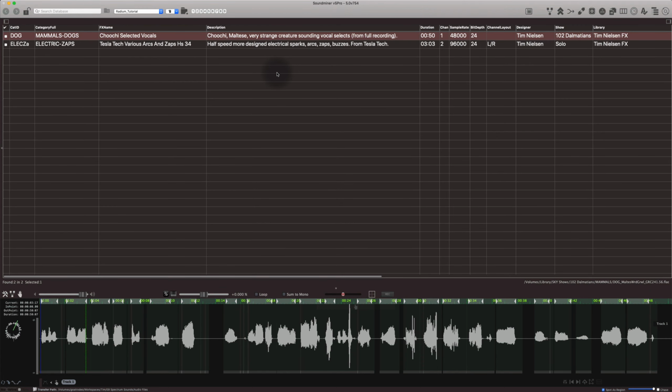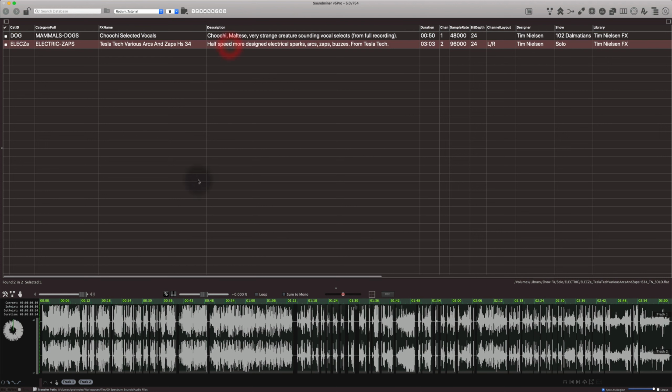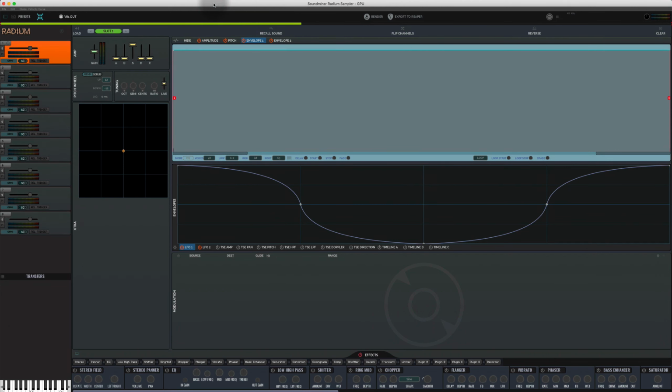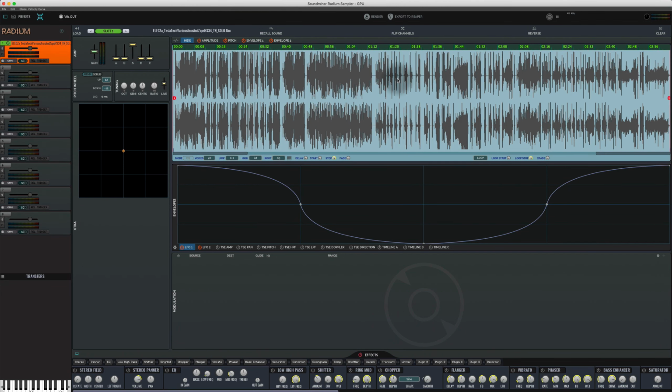Well, let's go back for a second to SoundMiner, and to the SoundMiner browser, I should say. We've always been in SoundMiner. But let's pick this sound to start with. Let's say I want to load this sound into Radium so that I can start playing with it. Well, it's very easy to do. I can either go into the sampler menu and I can say load into sample slot 1. Okay, so now that sound is loaded into Radium.